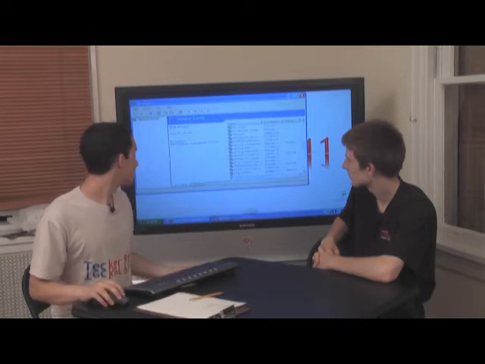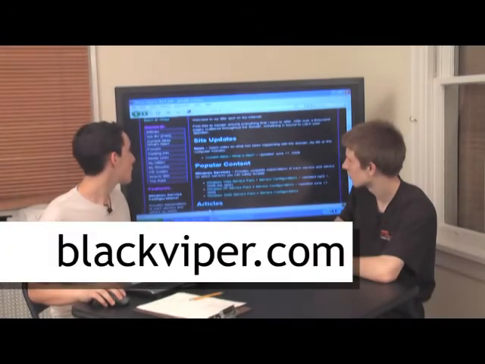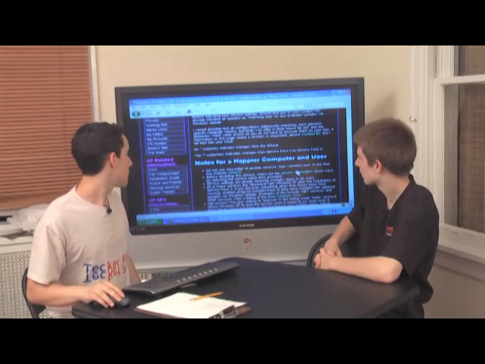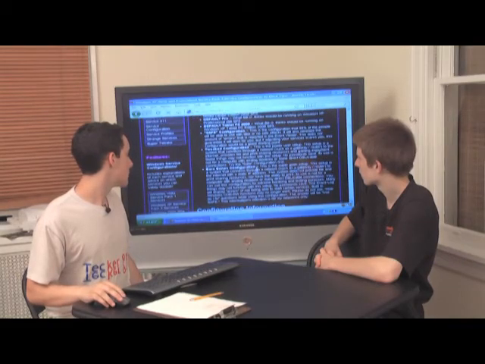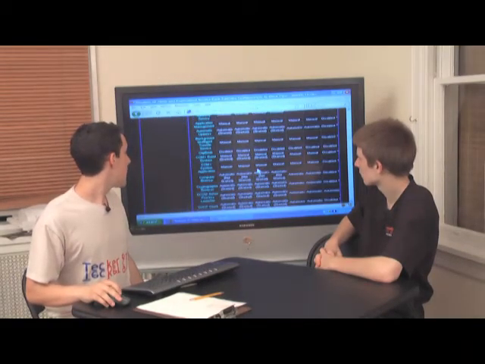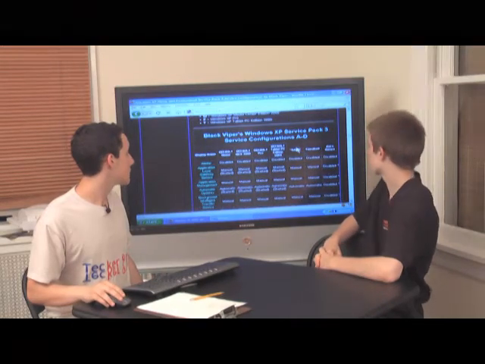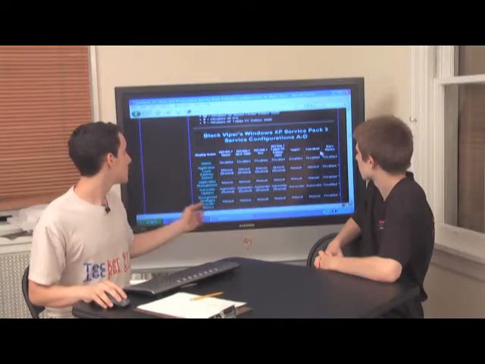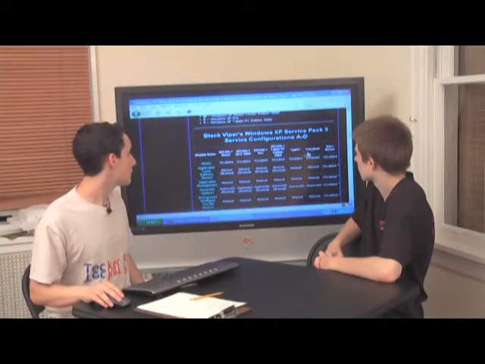Some things that you don't know what they are can be found at blackviper.com. And so you go to blackviper.com and go down to Popular Content and XP Service Pack 3. And it'll give you an introduction of all the things running, and then the list of what you can disable. And so you can go through there and see what's safe to disable. It's listed in columns by what's needed and what's not.